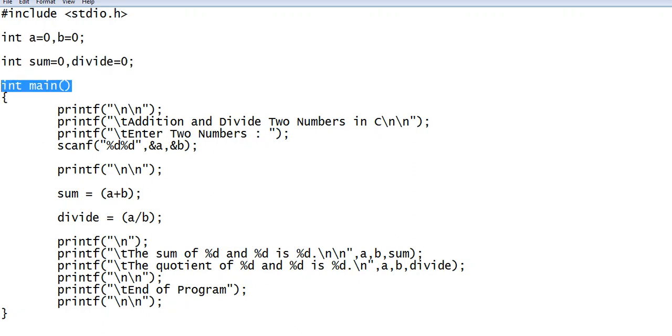int main is the starting point of every C program. When we run our program, the C compiler will search for this function and then execute it. The same way when we terminate the program. We have here a left curly bracket, the beginning of the body of our C program.